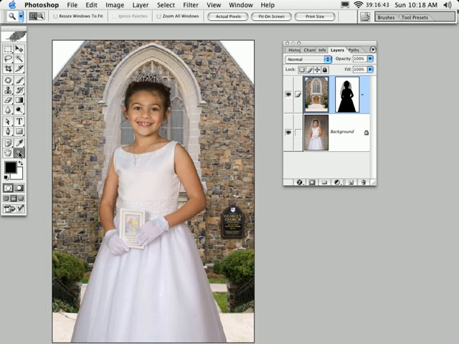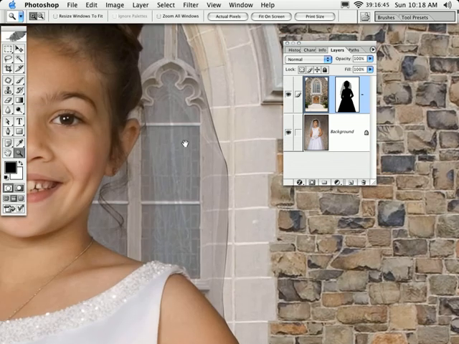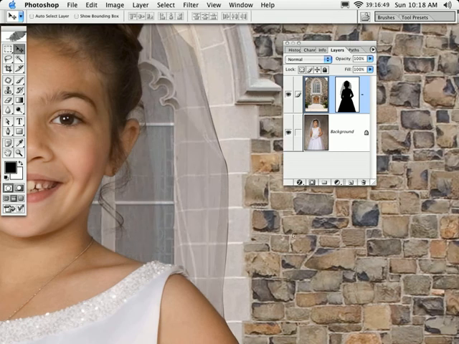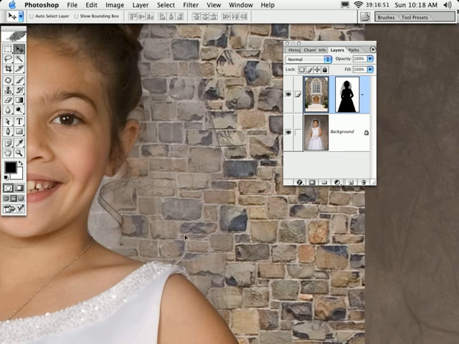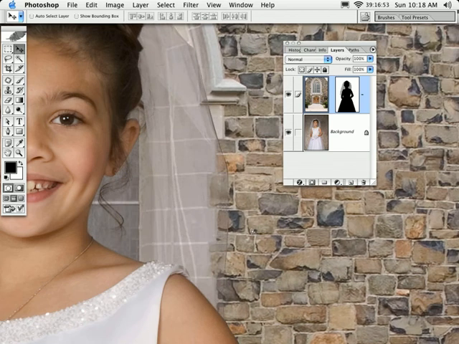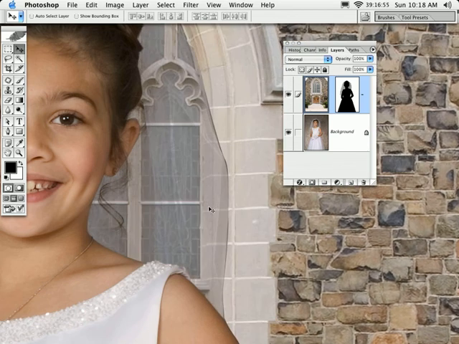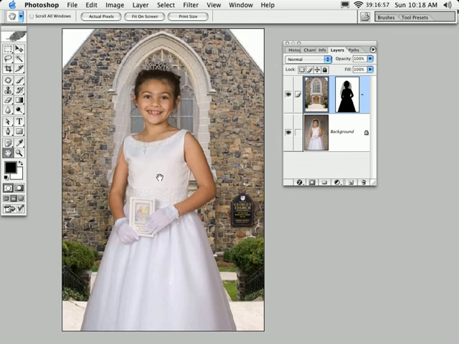And now I'm going to zoom in, and I'm going to move the church. And you watch, and you'll see that the church is actually going behind the veil. That's really beautiful.